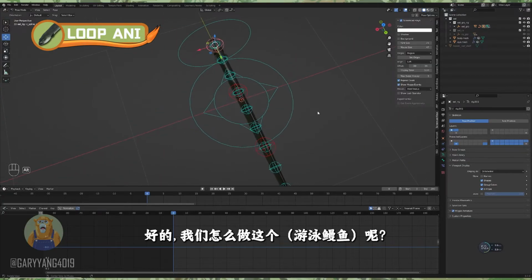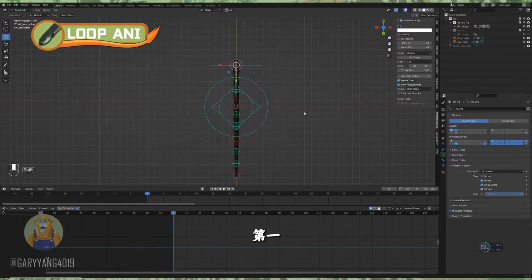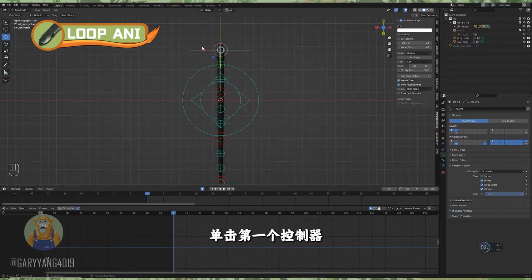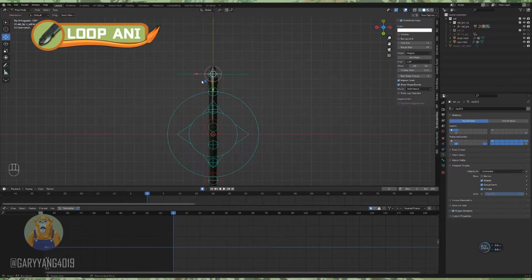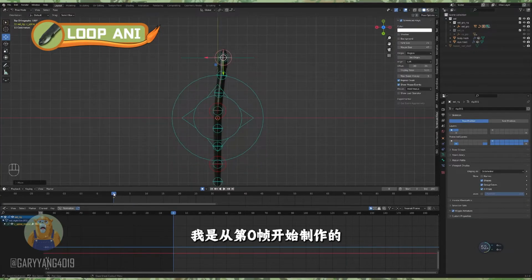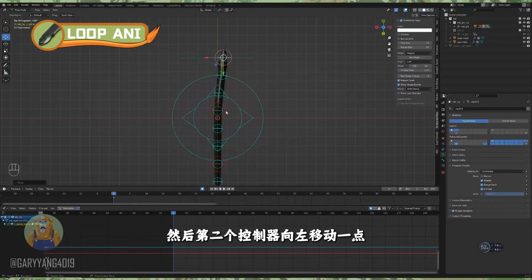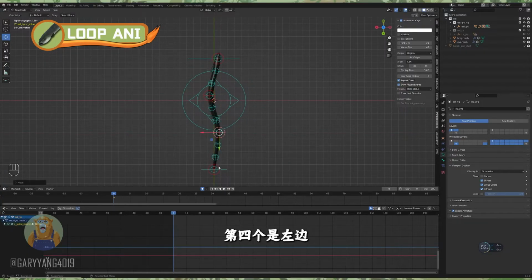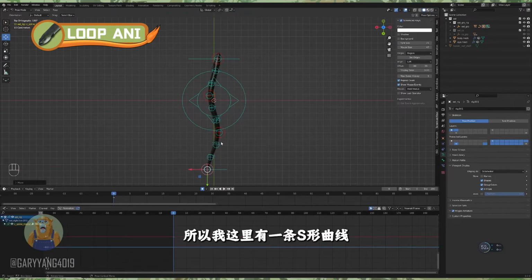Okay, so how do we make this? First, turn on this automatic key. Click the first controller. I move it a little bit to the right. The first keyframe I put at 0. Then the second controller I move a little bit to the left. The third one is to the right again. The fourth one is to the left. So I have an S-shaped curve here.